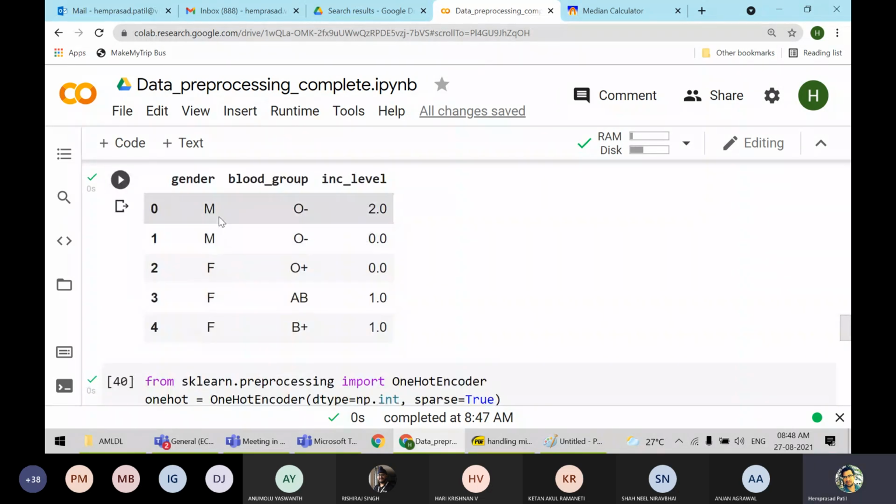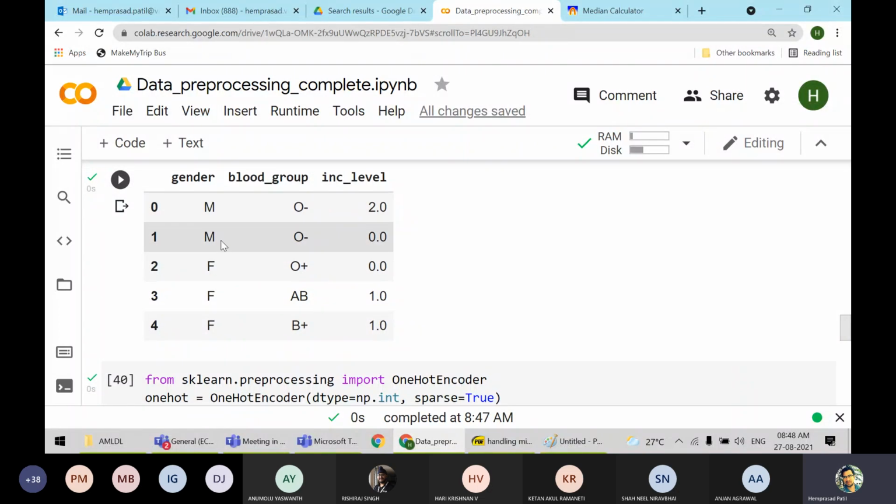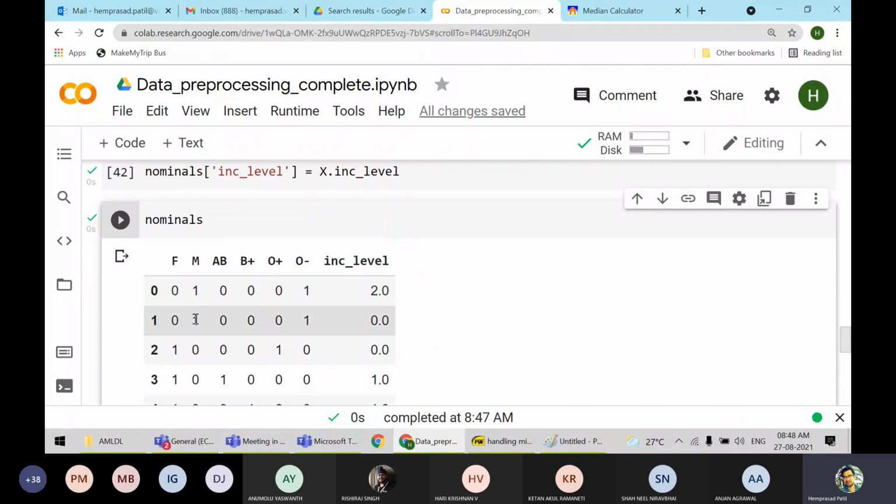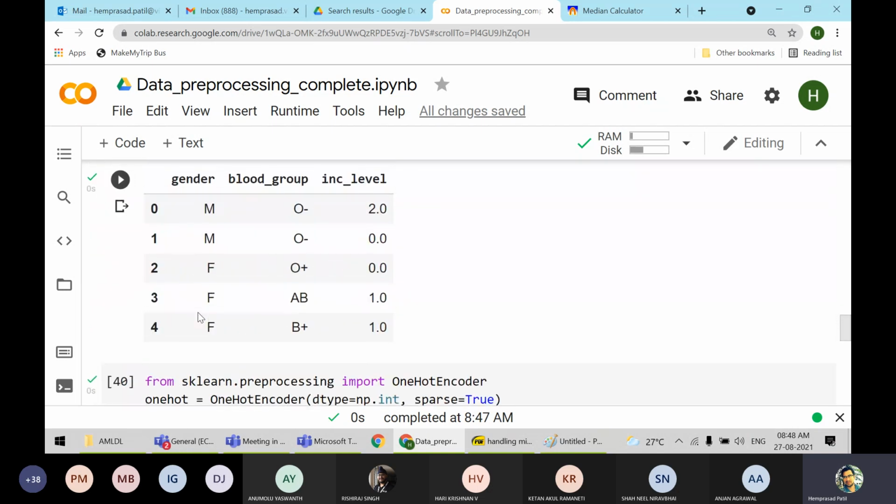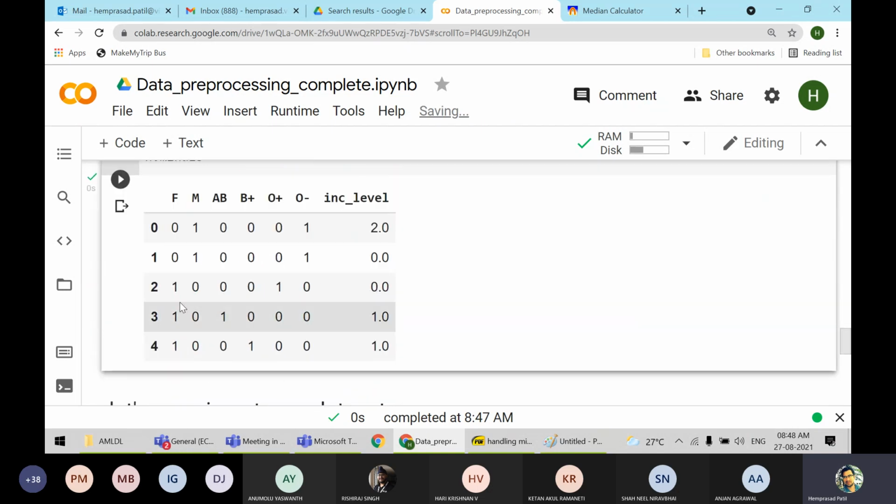Just observe the original data. It is male, male. So for that, it is 0 1 0 1, and the male column will be 1. Then the next 3 rows are female, so for that it is 1 0 1 0 1 0. In the female column, it is 1. The rest of the values over here are 0. Like this, we can have the numeric feature.